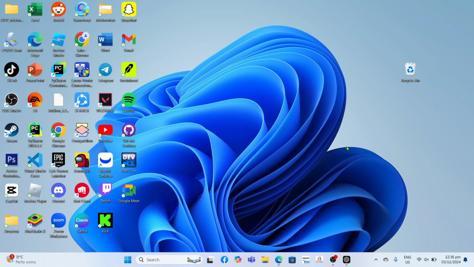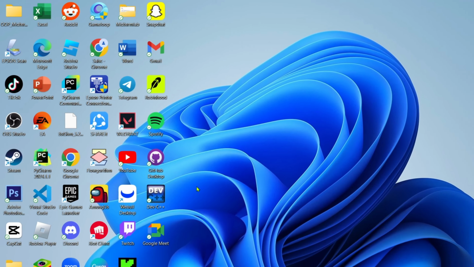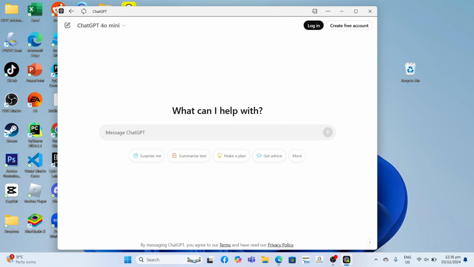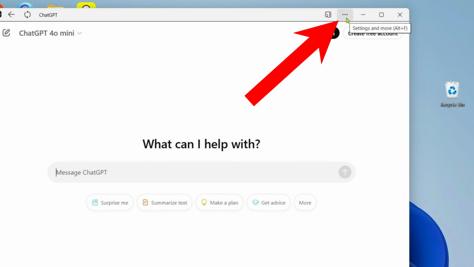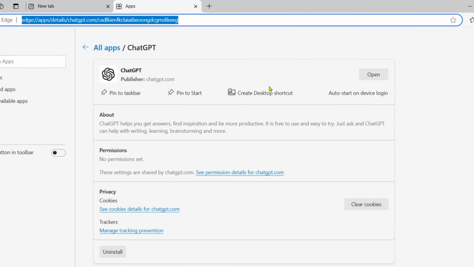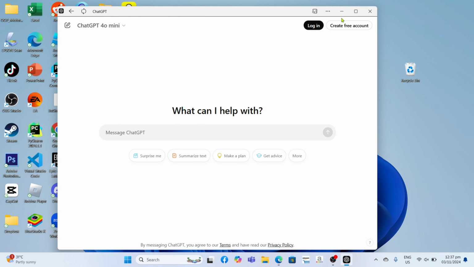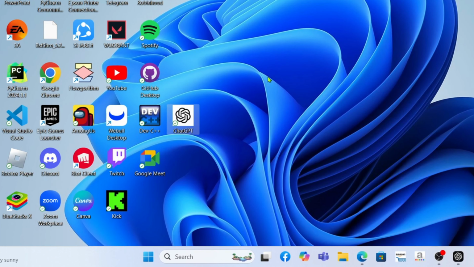By the way, guys, you might notice that even after installing ChatGPT, you might still not find the app on your desktop home screen. To fix that, just go back to your ChatGPT app. Once you're on the app, click these 3 dots at the top, and then select App Settings. For the last step, just click this Create Desktop Shortcut button to add the app on your desktop home screen. After clicking it, it's done. Congratulations, your ChatGPT app will now be on your desktop home screen.